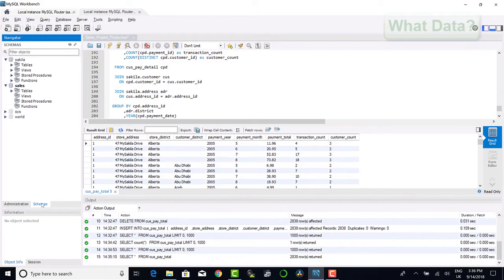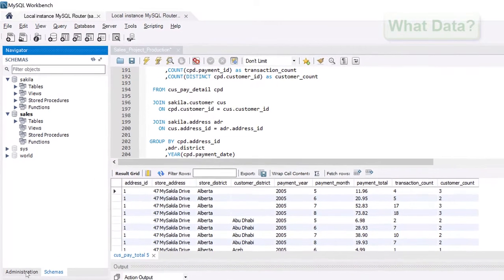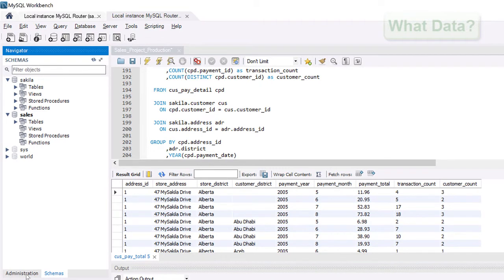In this section, I will go ahead and show how you can set up a user to be able to access the sales schema that we have created. Moving over from schemas, we can see there is an administration tab as we are logged in as a root user.